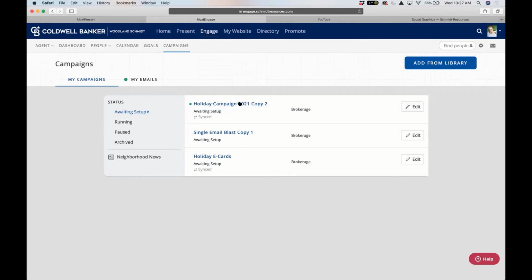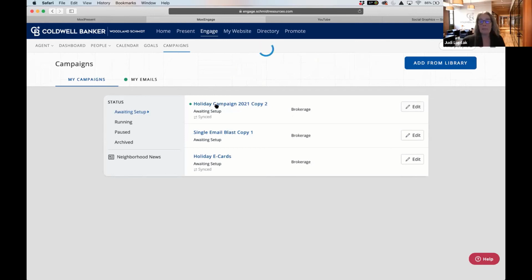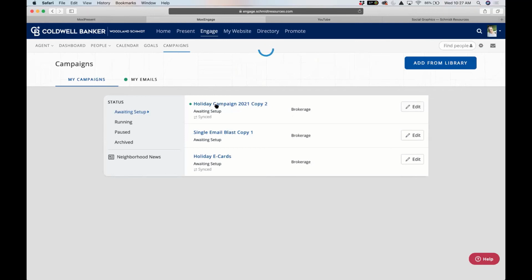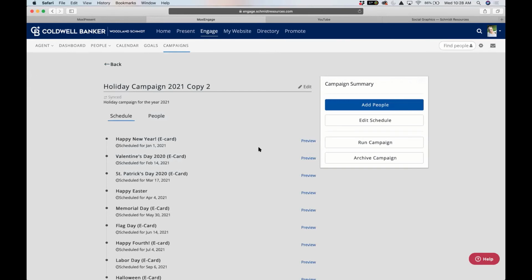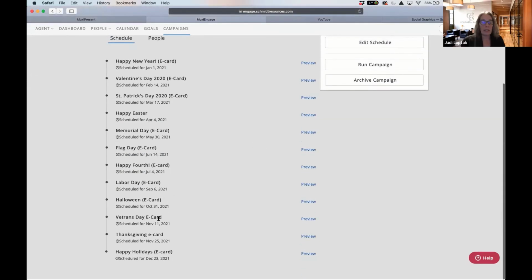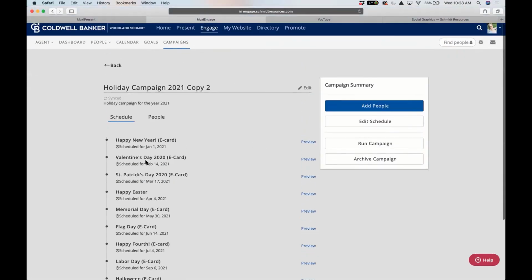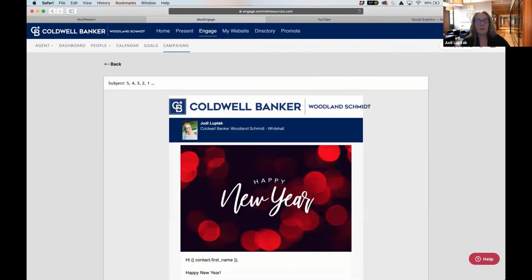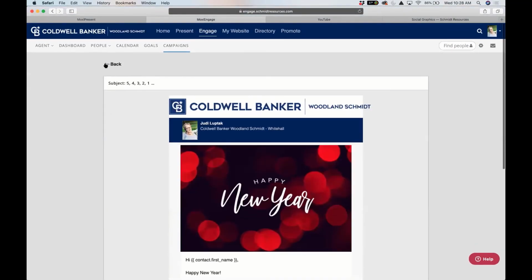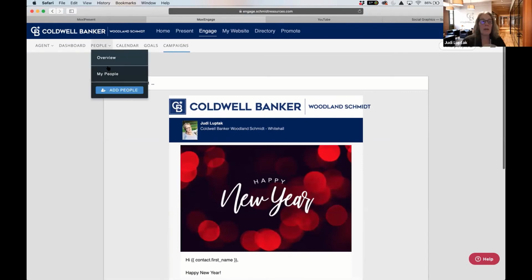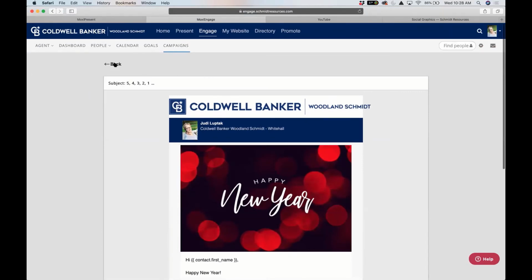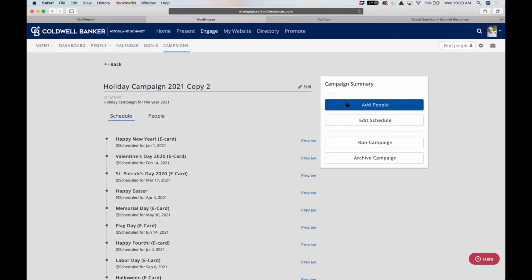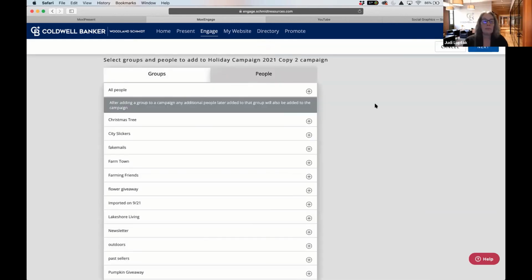But if you click right here on the name of the campaign, that's where you can actually go ahead and run that campaign. So we can go ahead and look at the campaign and see what's scheduled and when it goes out. We can even preview the emails, see what they look like. Hit the back button, not the browser back button, to get back to where you were. And then you would just add your people.